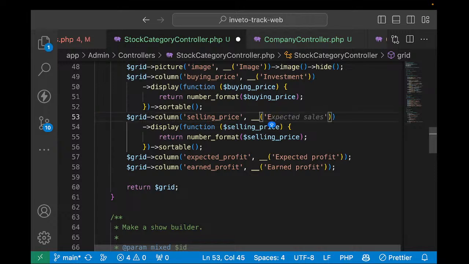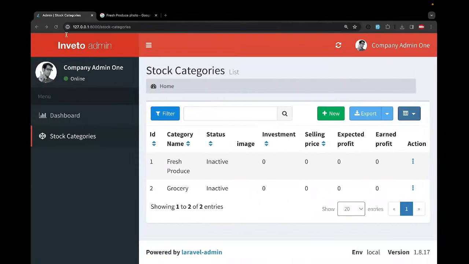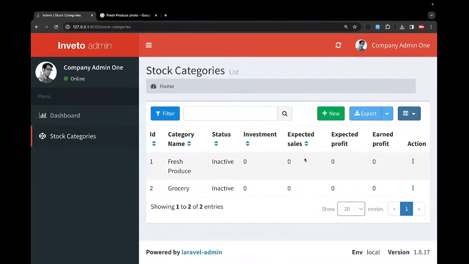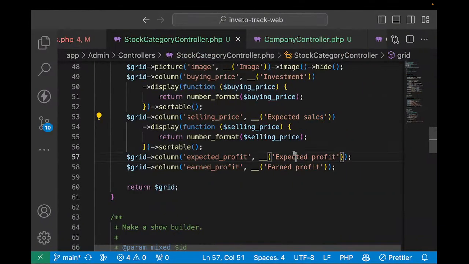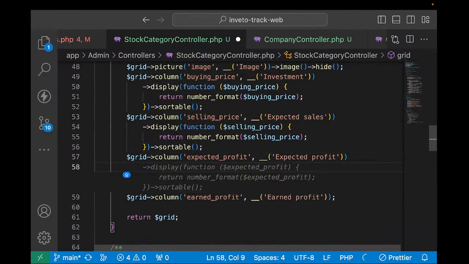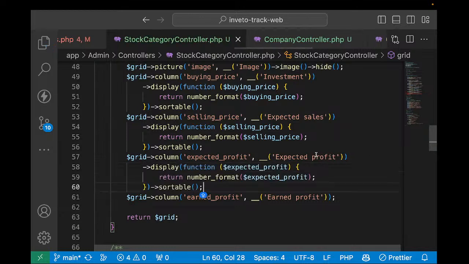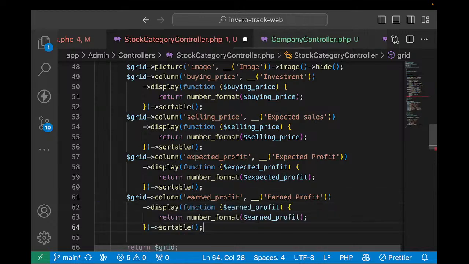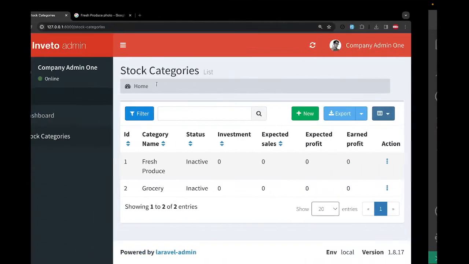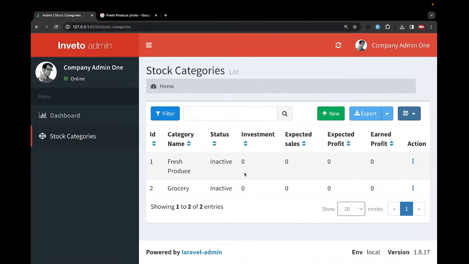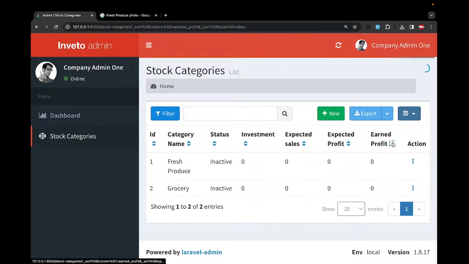So I can put here expected sales. So what you're expecting to sell. So this will be the total of the selling prices of that product. And then you can put here the number format, and also put here expected profits. Okay, and then you put here the profits in this particular category, something like that. All right. So if I come and refresh, you'll have something beautiful like this.